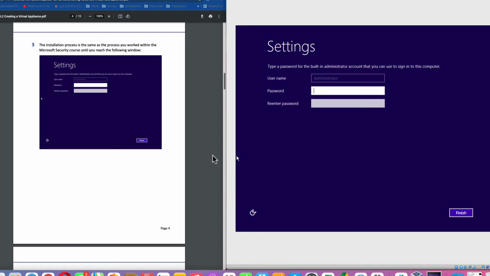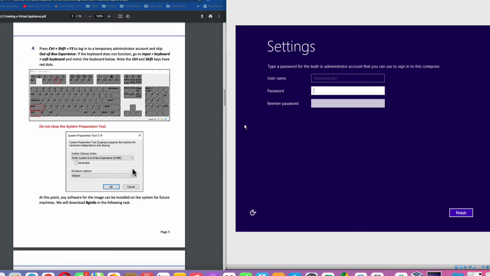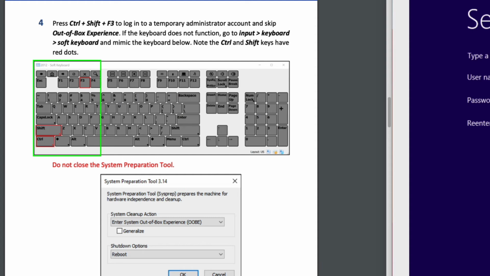Okay, so now we're back. So we're on page 4, step 3. The installation process that you see here looks very similar to what we have on my virtual machine, similar to the lab file. I'm going to scroll down to page 5, and at this point, you can't see me on my keyboard, but I'm going to do the keyboard combination of Control-Shift-F3. This is going to make my device boot up into sysprep.